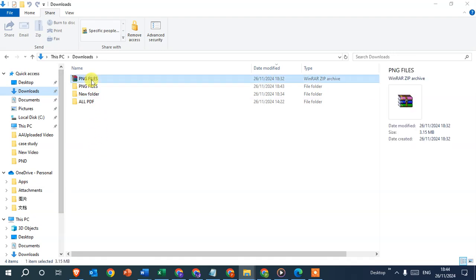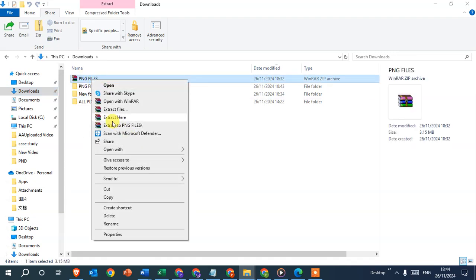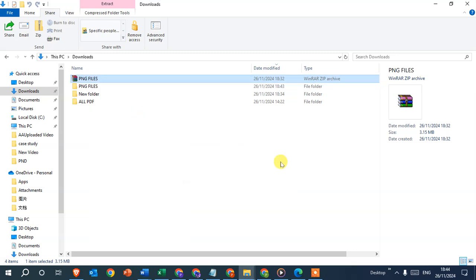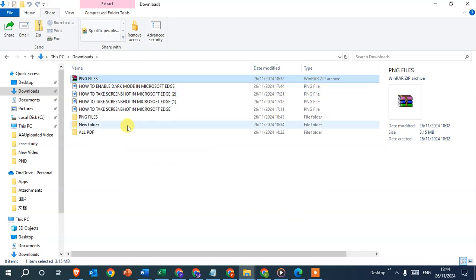And the third way, just right click on the mouse again and click extract here. When you click on extract here, you can see all the files are extracted here, those that are available in the zip folder, the zip files. Okay, so these are the different ways you can unzip the files.